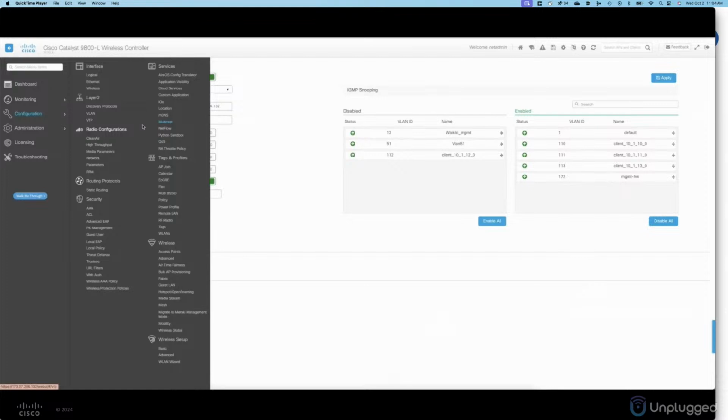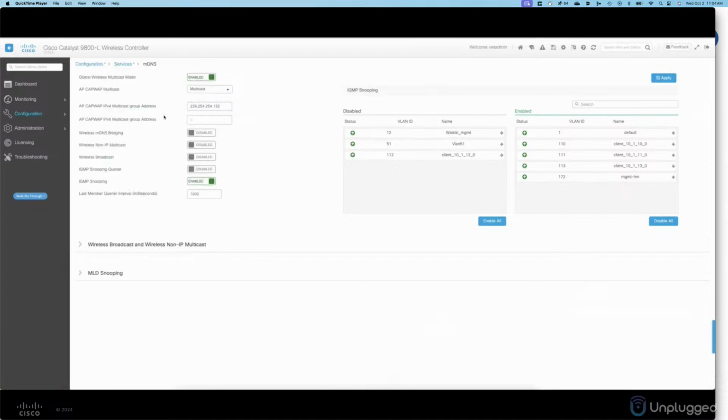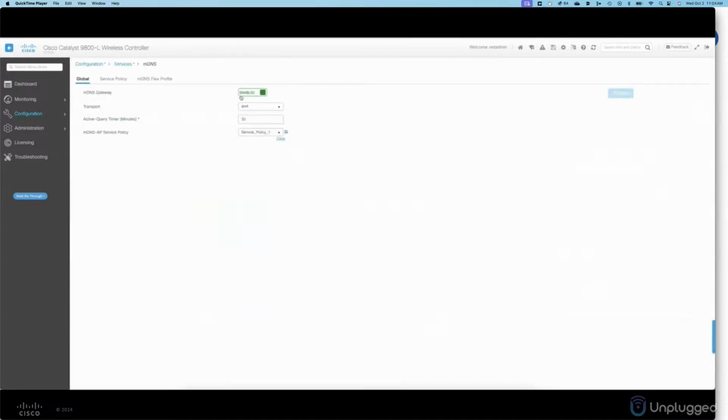All right, so then we're going to go to mDNS. First thing when we get into mDNS is we can turn the gateway on or off. We can select whether we're doing IPv4 or IPv6. That is an or; you can't do both. I don't have a lot of customers that really want to do mDNS and IPv6, but if you wanted to, we can, but it's either or. We set the active query timer. The query timer is how long, once the gateway learns the service, I keep it in there if it's not refreshed, until it needs to be refreshed again.